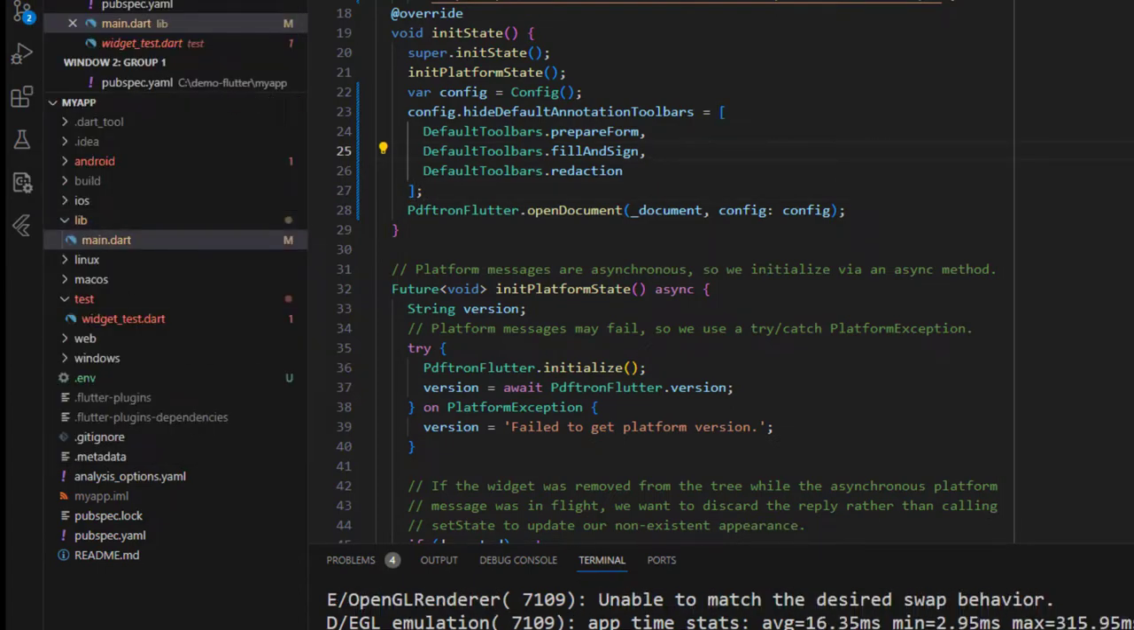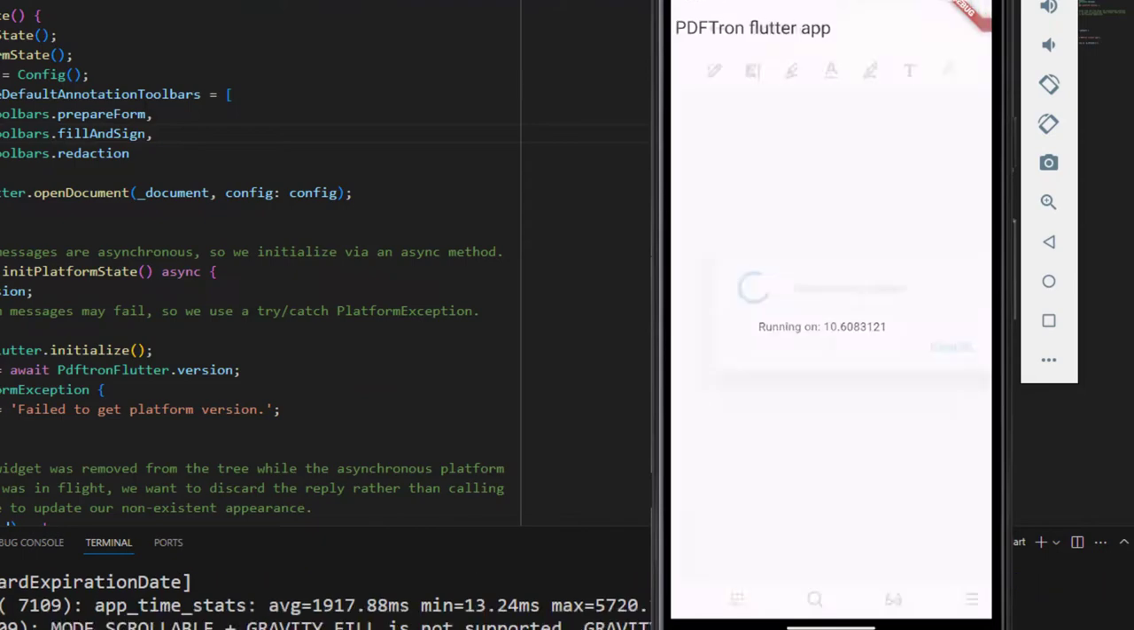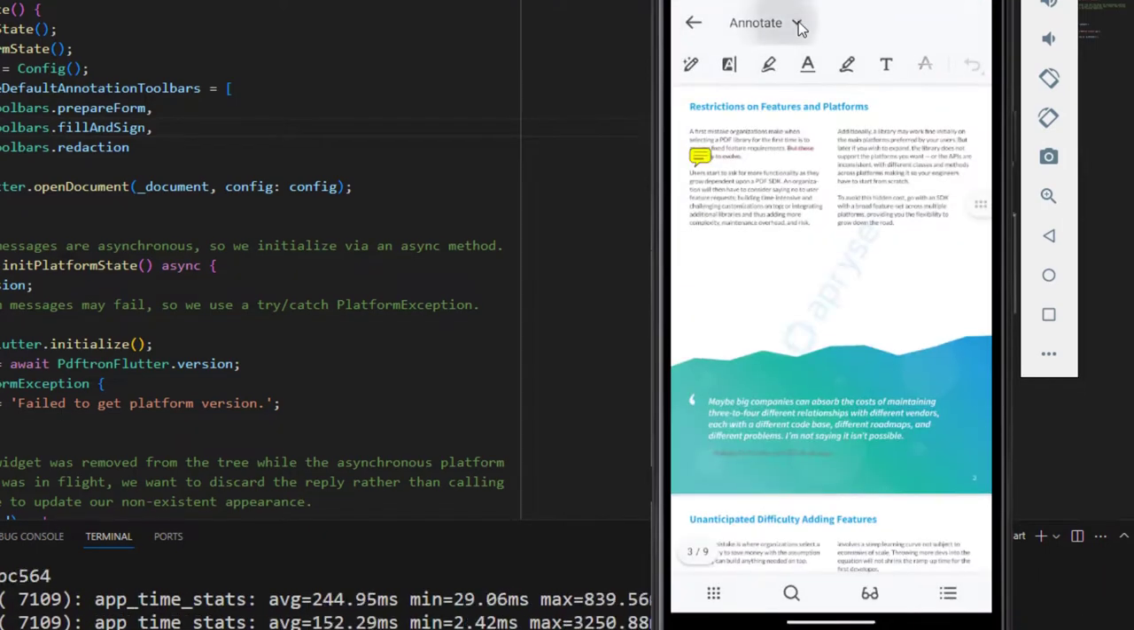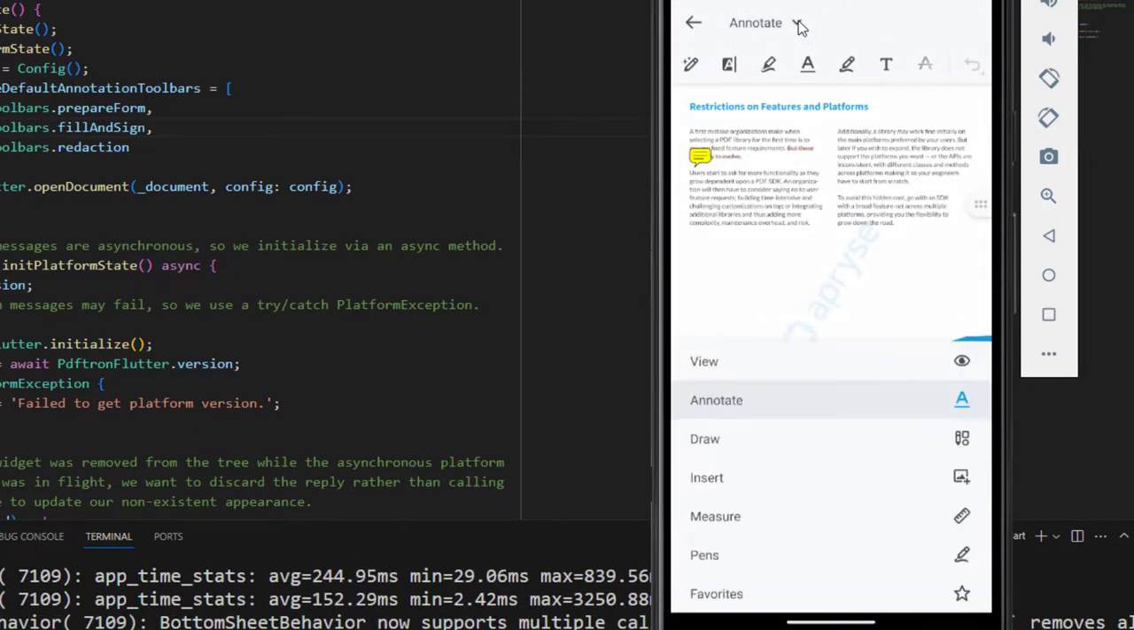Okay, if we save that and restart, we'll see that now these 3 toolbars are missing and we just have 7 left.